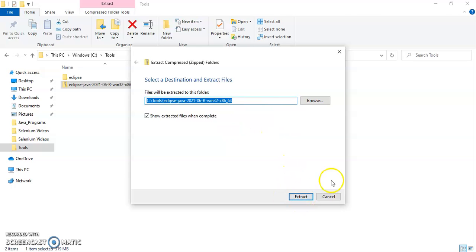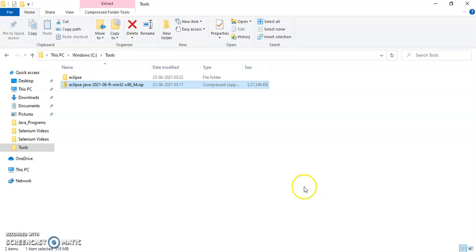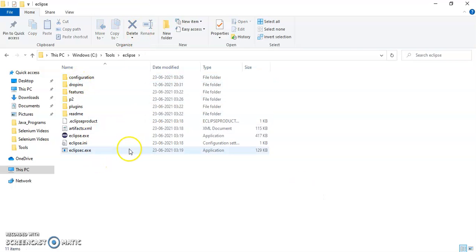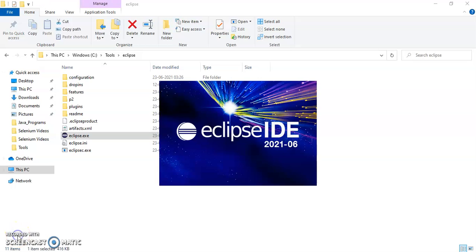Okay. So once the extraction is done, you will find one Eclipse folder like this. Inside this we'll find one executable file. This is an executable file, eclipse.exe. So you need to double click here. Okay, you need to double click here. So if you see, this is the latest version I have downloaded. The year is 2021.